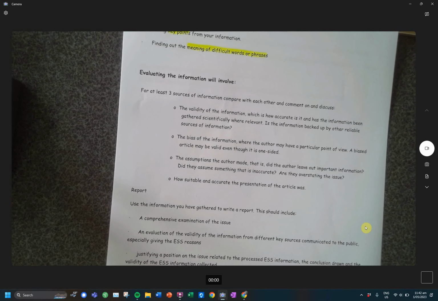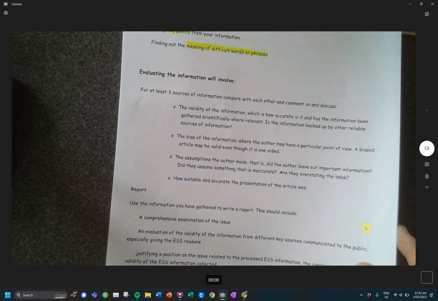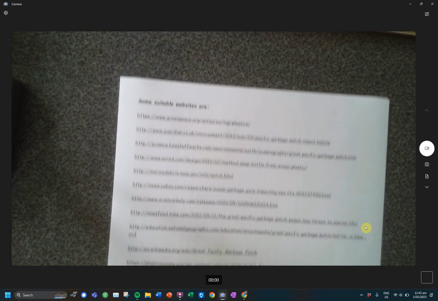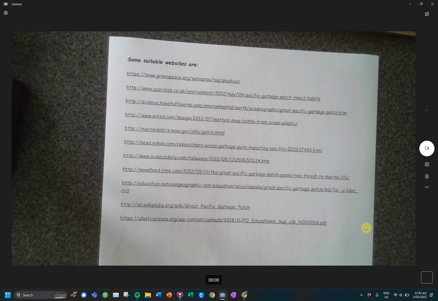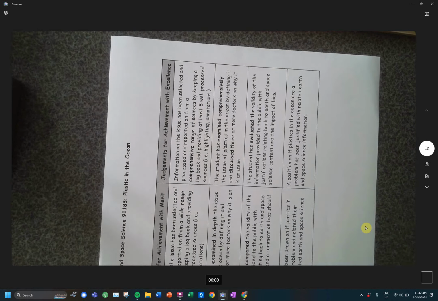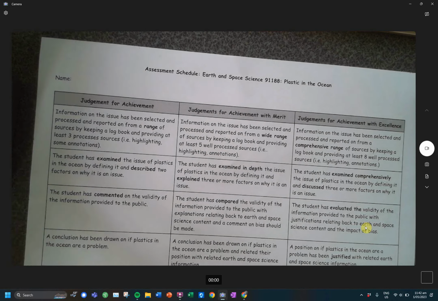Cool. And then there is a written report component, and I'll show you what that looks like. It's more or less pretty repetitive, these instructions. And then the last page here is a list of websites that I have provided for you. Remember, you are not limited to these websites. You are welcome to find your own. It's just to help you get started. And then the last thing that I've provided for you guys in the packet, and you are allowed to take it with you, is the assessment criteria, so you understand what the achieved, the merit, and the excellence is looking for.